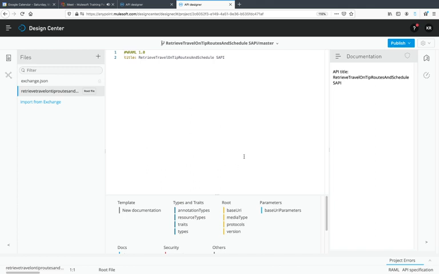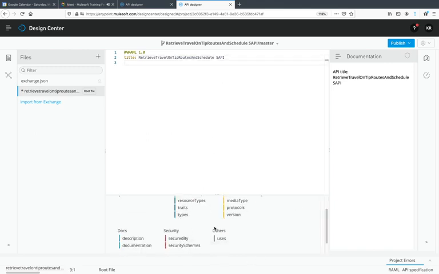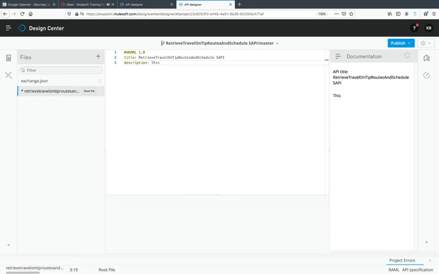Okay, so we'll give one description here. For description we'll use: this API will fetch routes and schedules from the travel on tip system. Okay, so using this API we will call the travel on tip system to get route and schedule.